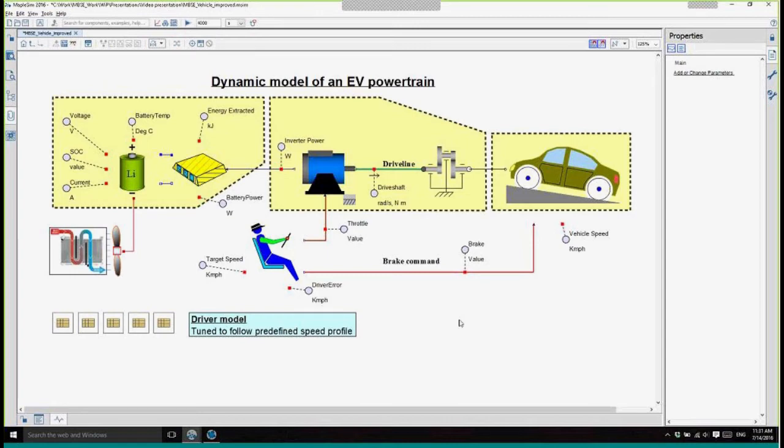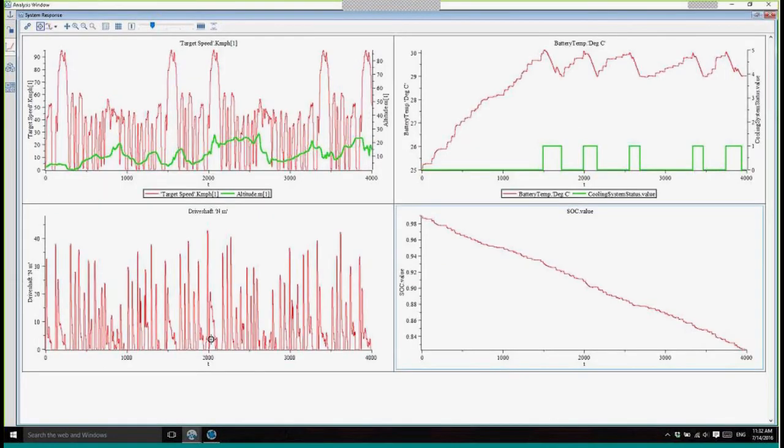The vehicle is being driven by a driver model which is tuned to follow a predefined speed profile, and various properties of these models can be set manually by using MapleSim's property pane. To run the simulation, all that is required is to press this button, which generates what is known as the analysis window with all the necessary plots. In this particular example, we see 4 plots shown here.